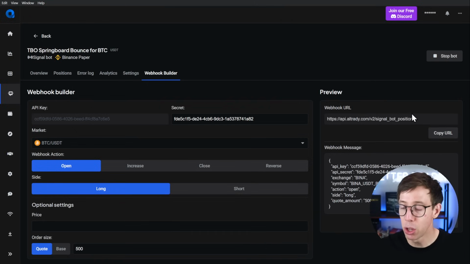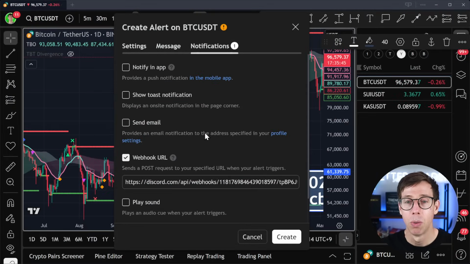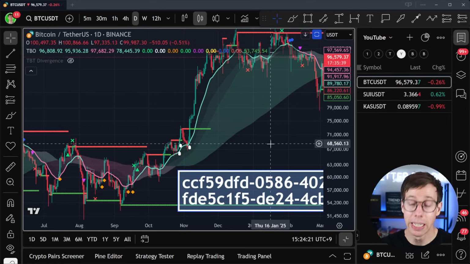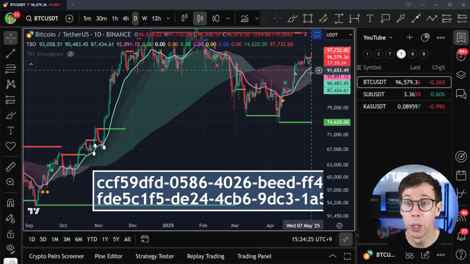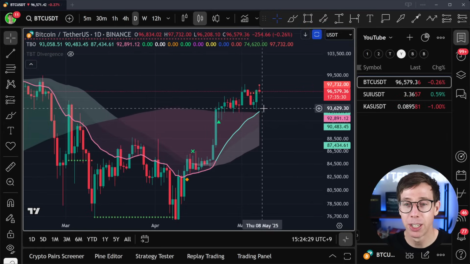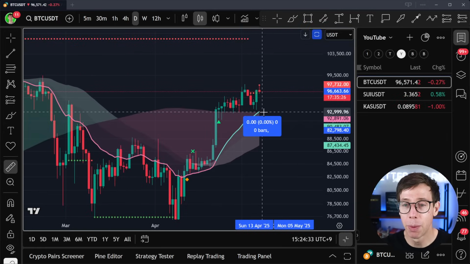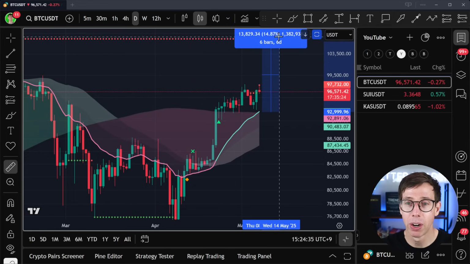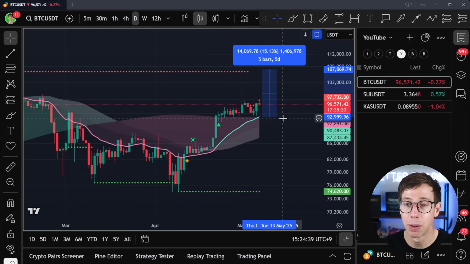We need to copy the URL. And then we're going to go back over here. We're going to paste it in the webhook URL section and hit create. So now, actually, according to the alert, only one time when the price retraces back to the TBO fast line will Altrady open a long position with an automatic take profit target at 15%, which at the current price is going to be at about $107,000.